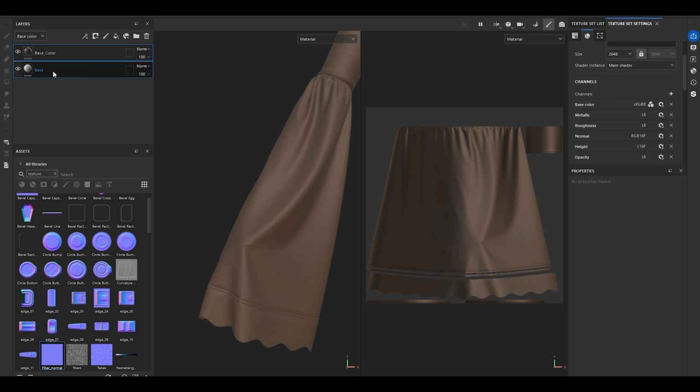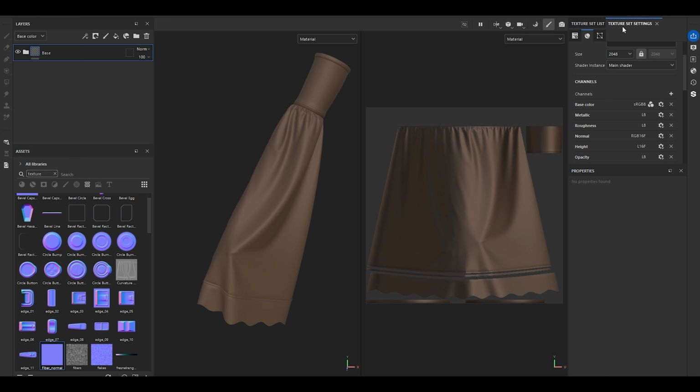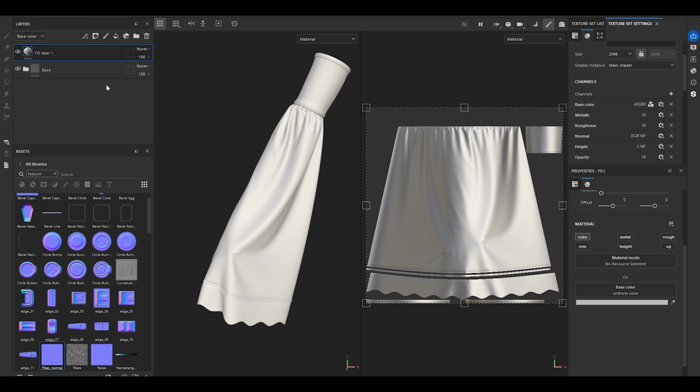Anyway, so I'm gonna click both and hit Ctrl G to make a group, and I'm gonna name it base. I really like to group things and organize layers. I am really stupid and I keep forgetting which layer is which, so that's why I name them. All right, now I'm gonna go and add an opacity map. Again, I'm gonna add a new layer. I'm gonna call it opacity.